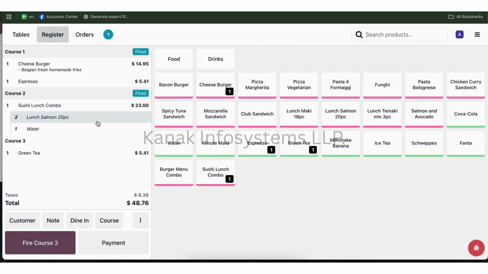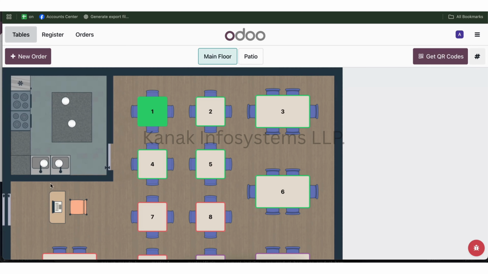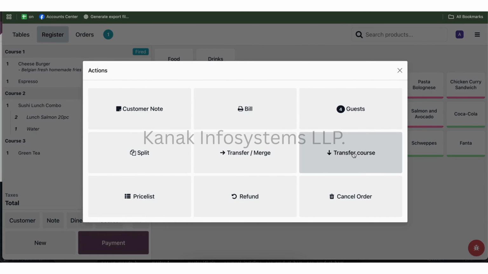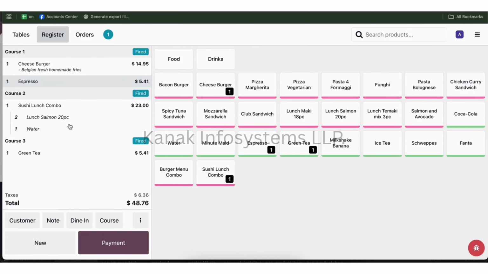So the customer will get this course ready and accordingly we can fire course 3. So now our whole order is fired. We can pass course by course also. Also we have the option to transfer courses. So using this we can transfer one course into another course. Thank you.